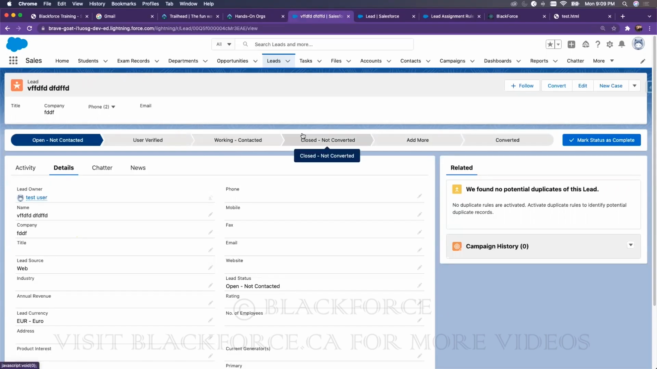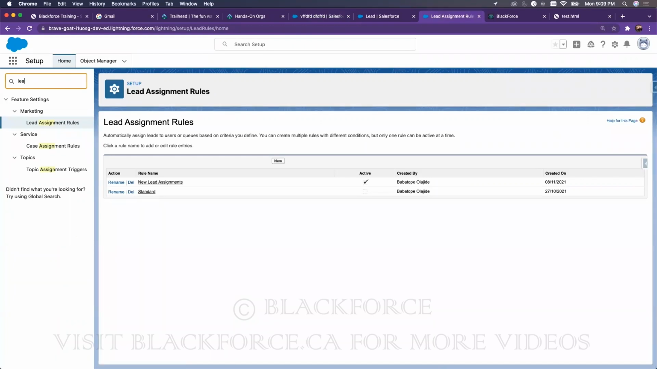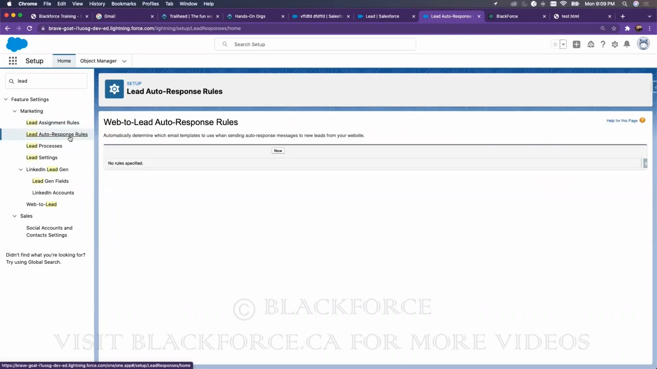So now that we've learned a lot within a very short period, and I know that it's overwhelming, that was why I said you should take notes and try to do research into these things that I am mentioning. Lead assignment rule, lead processes, lead settings, auto response rules. What are auto response rules? Auto response rules are essentially rules that automatically send you an email. Whenever someone fills a form, you get an email, thank you for the form you filled.